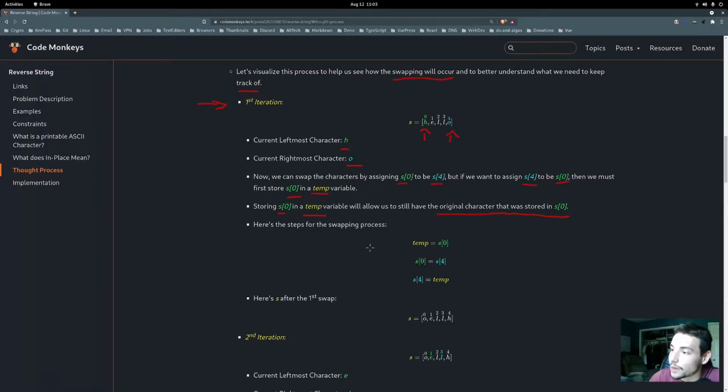Okay, so here are the steps for the swapping process. So the first step is we're going to take our temp variable and assign it S of 0, and then we're going to take S of 0 and assign it to be S of 4, and then we take S of 4 and assign it to be our temp variable, which was this S of 0 up there. So after the first swap, what we're going to end up with is our O at our index of 0 and then our H at the index of 4, okay?